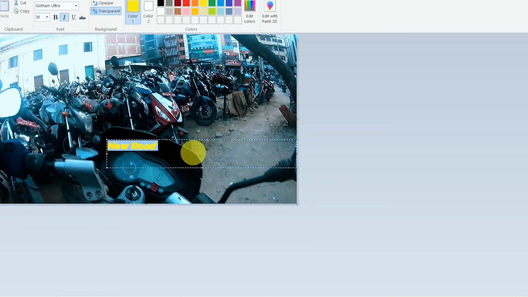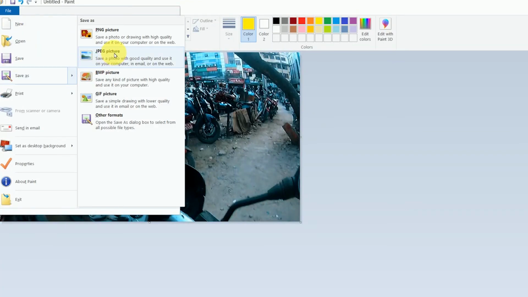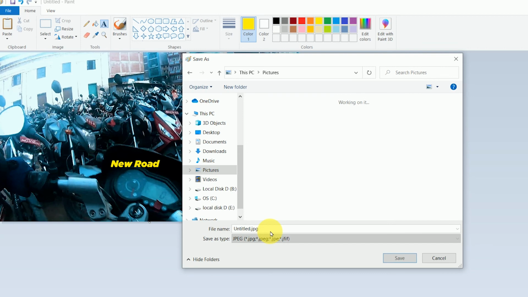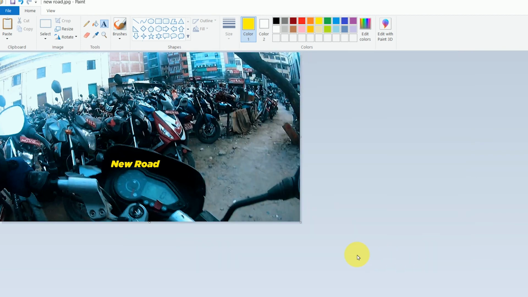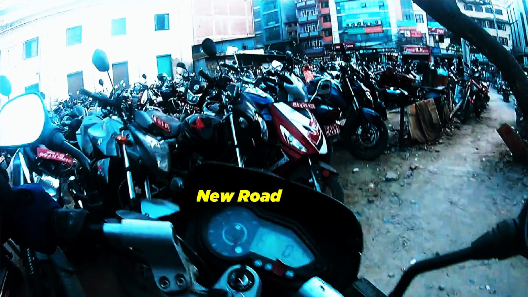Yeah, in this way. Okay, so after that you have to click on File and then click on Save as, and you have to click on JPG, or you can choose PNG, but I am just using the JPG picture. And after that you have to choose your folder, give it a name and click on Save. So in this way you can create an attractive YouTube thumbnail inside MS Paint. Hoping that you get a few ideas. Thank you so much.